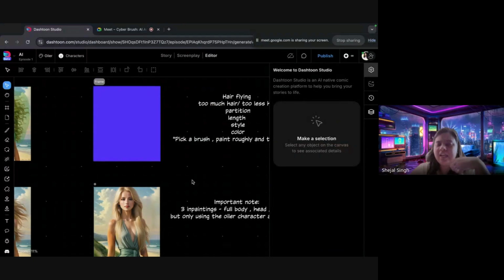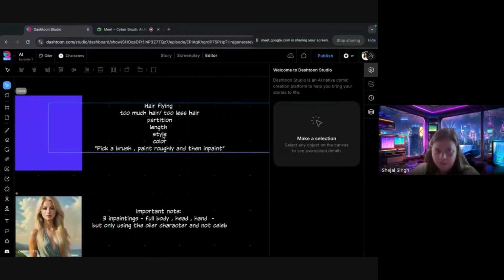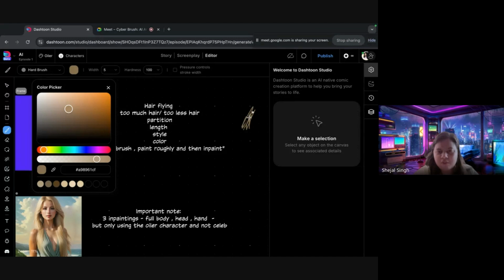Now this applies for anything you want in a hair that is not coming. Let's say the hair is flying and you don't want it to fly. Sometimes a few of the celebrities come with too much hair. They're not supposed to have too much hair, but they come with too much hair. Or sometimes a few of the characters come with very little hair. So in case you want to change that, if it's too much hair and you don't want the hair to be like this, then use the magic eraser, remove the hair, and then paint. If the image has too little hair, use a paintbrush, just randomly add a few strands of hair here and there very roughly, and then paint.